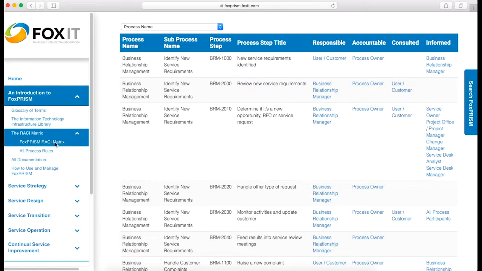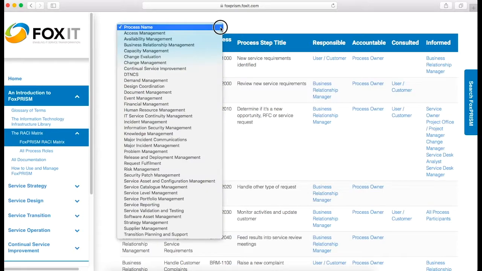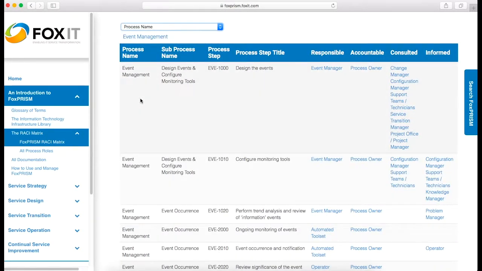At the top of the page is a filter mechanism that enables you to view a RACI matrix for one or more processes, rather than all of them at once. First, select a process name from the drop-down list, such as Event Management.